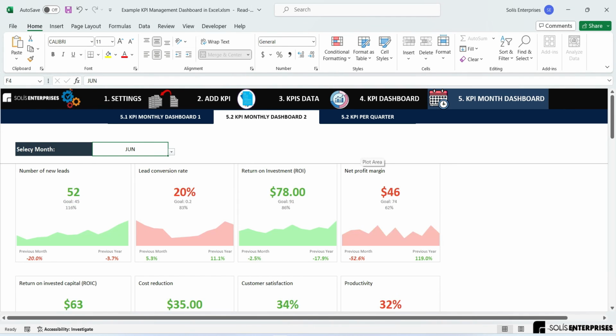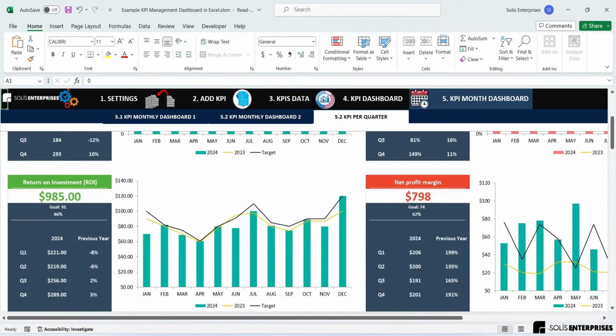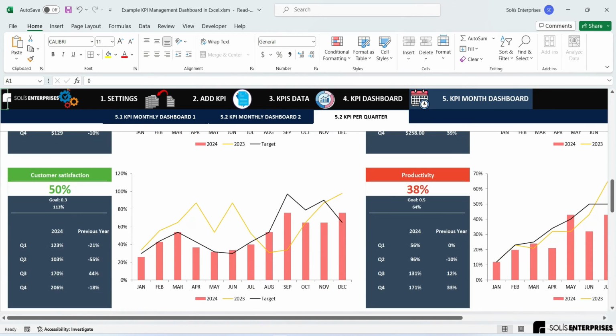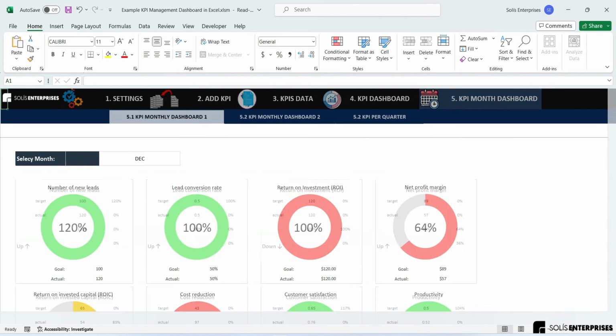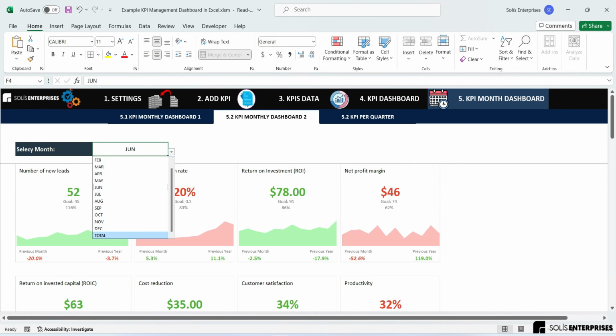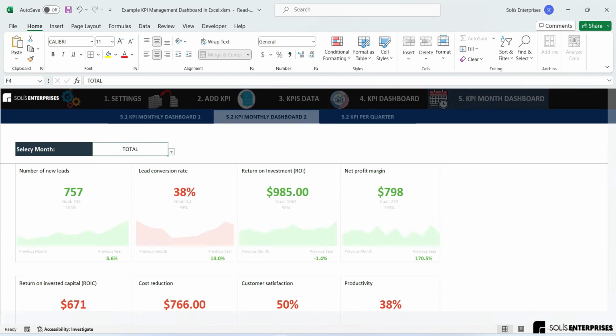Don't waste any more time gathering and analyzing data tediously. With our KPI management dashboard and Excel template, you'll have all the information you need in one place and in an easy-to-understand format. Download it now and take your business to the next level.